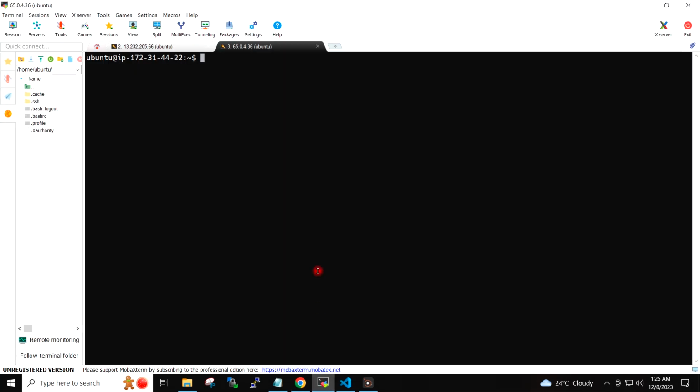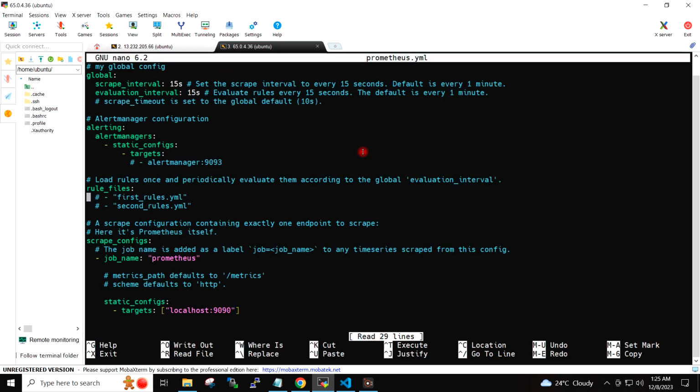So on the terminal, I will go to directory etc/Prometheus, and then I will open the file prometheus.yml, and here we have the job for the Prometheus. Below that we need to add the job for the node exporter.